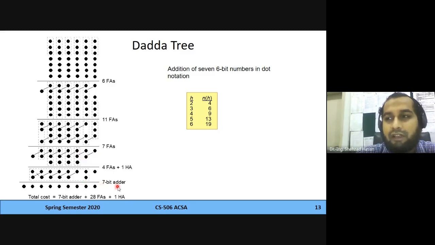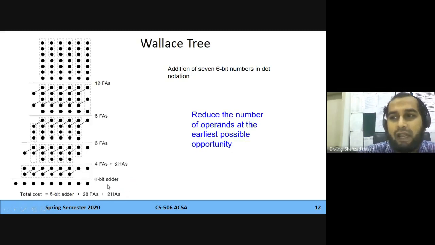So the resultant carry propagated at the adder at the last step in data trees is longer. You can see here there is a 7-bit adder. In the previous case, there was a 6-bit adder, right? The total cost that was used over here for this multiplication operation is 6-bit adder plus 28 full adders plus 2 half adders. So you can see you have got a 6-bit adder, a smaller adder, 28 full adders, and 2 half adders.